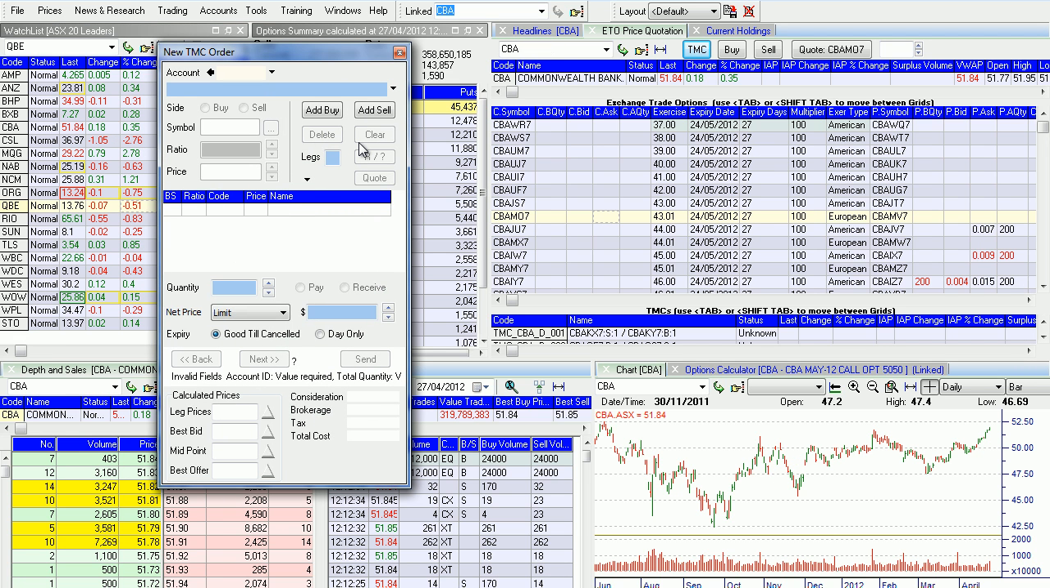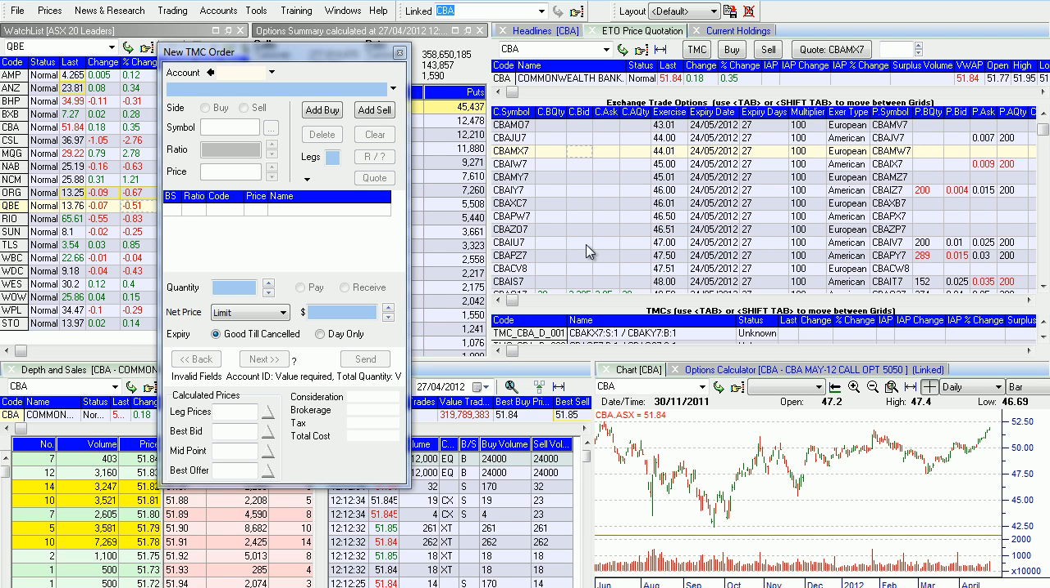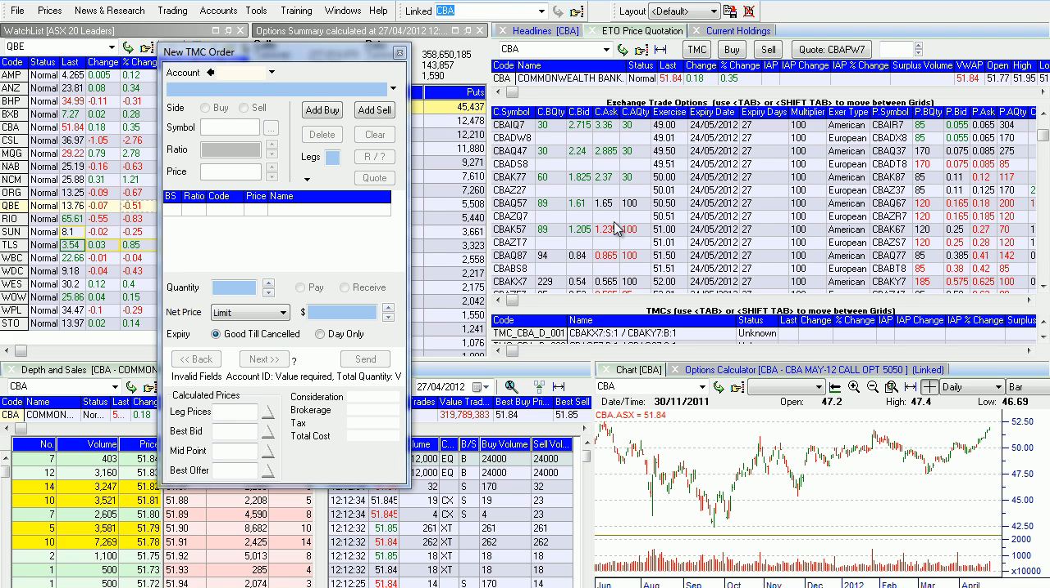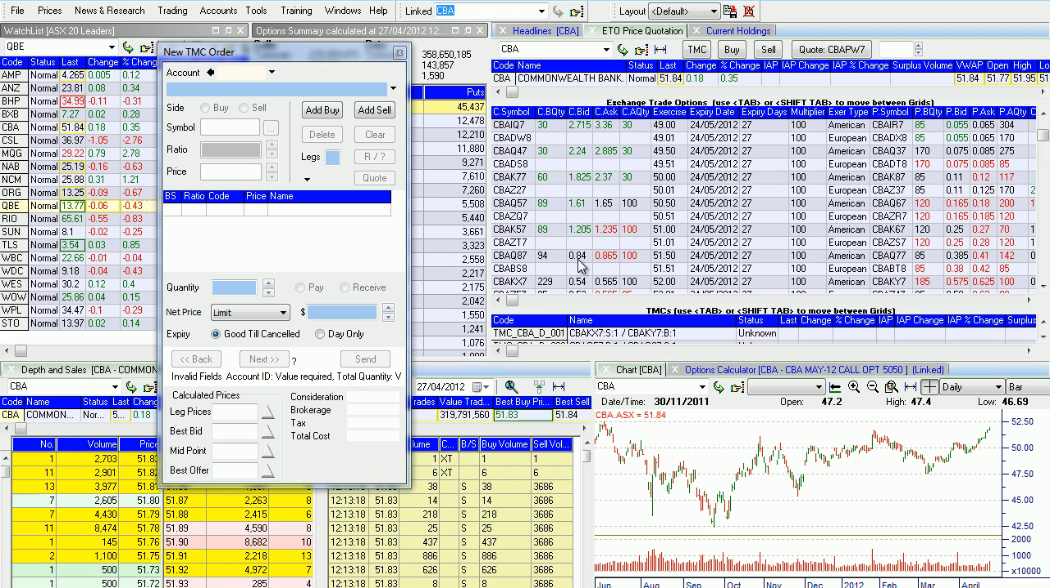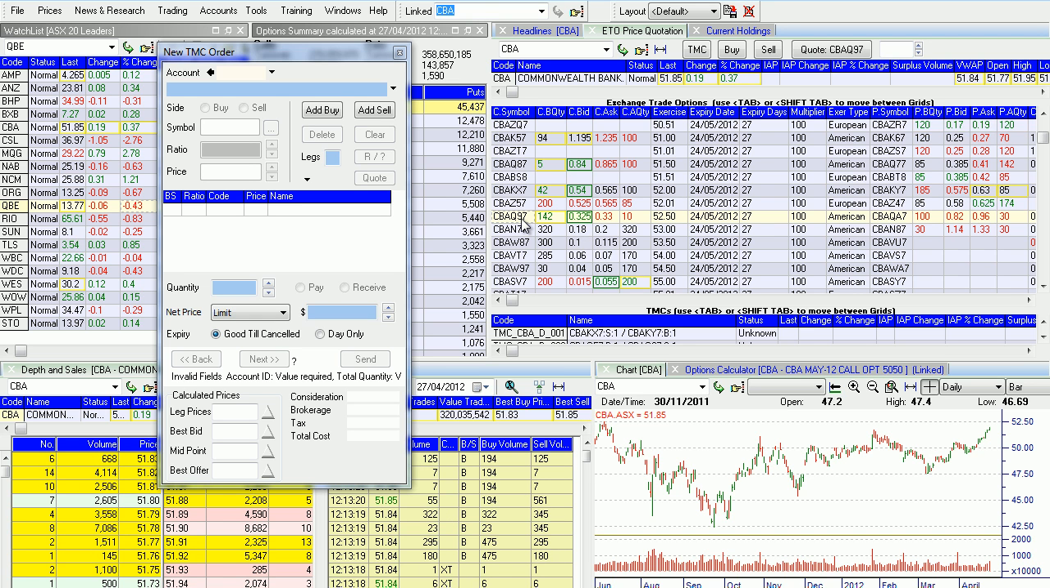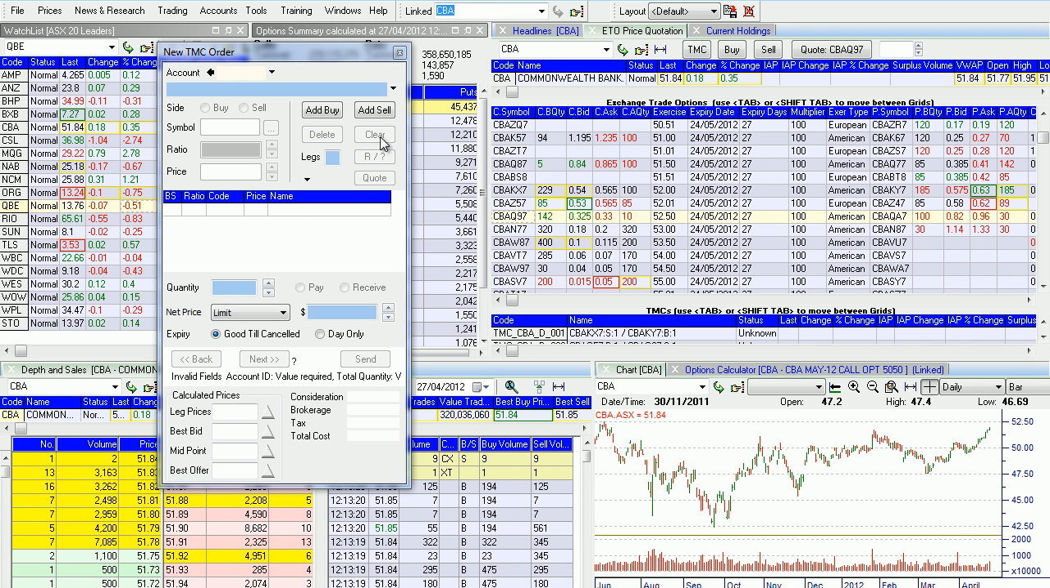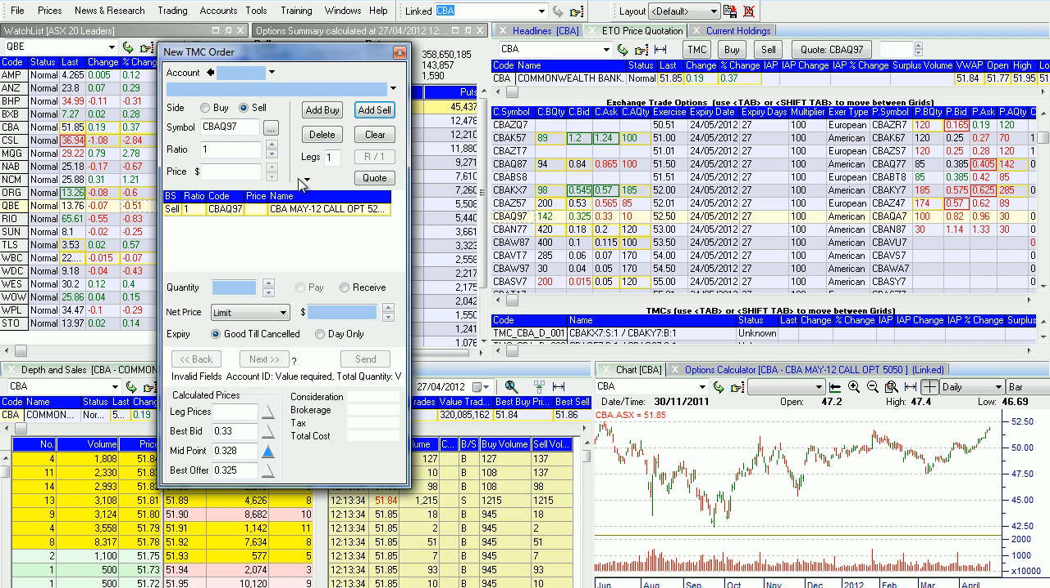Then what we need to do is put the 2 legs in to create the spread. So we're in the current month here of May. If I scroll down to 52.50 to be our sold leg, which is CBA Q97, because the order pad is linked with the ETO price quotation window, you can easily just click on the code here at 52.50. We'll sell that leg, and you can add a sell there. And what that'll do is automatically add that into your spread. And you can see the details of the leg here on the further right hand side of the column.